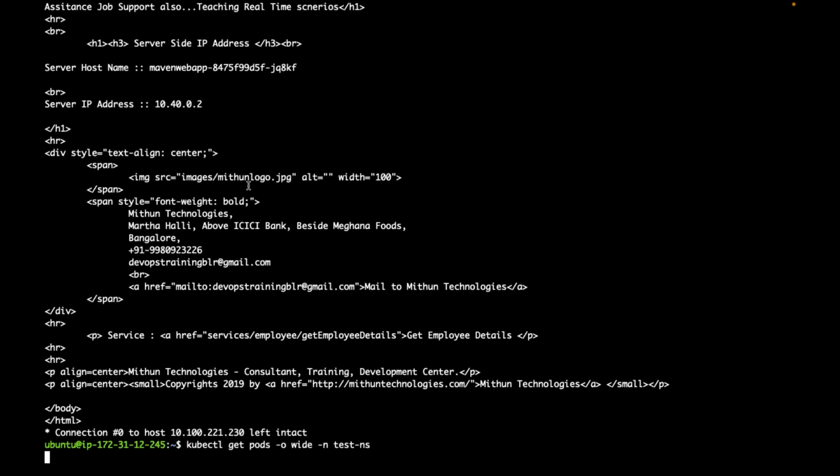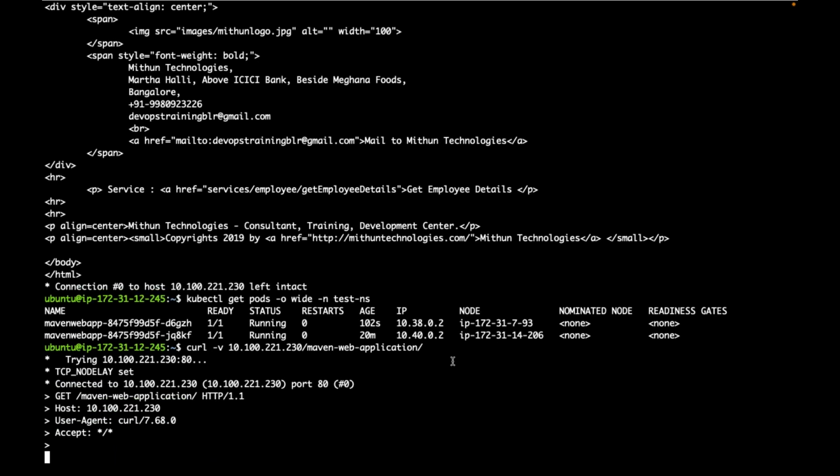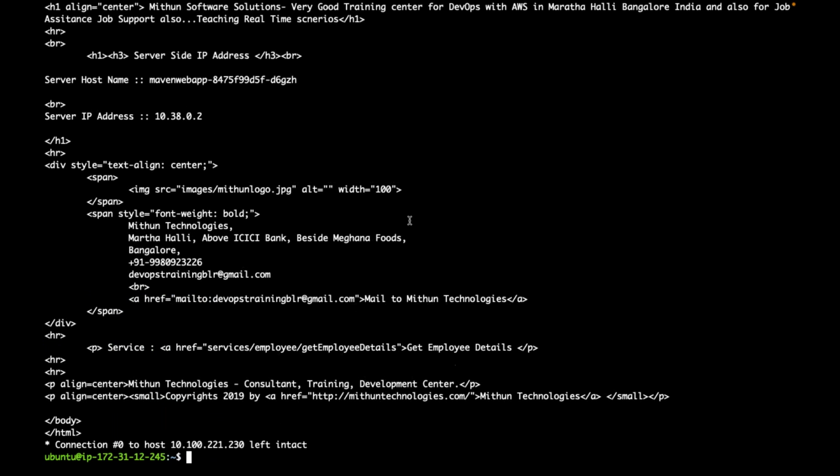So I have customized that code. Now I am getting 10.40.0.2, and sometimes I am getting from this one. Let me do it again multiple times. I may get a response from this one also. 38.0.2. Now it is giving 38.0.2, which means when I am accessing via service, is it doing some kind of load balancing, sometimes 40, sometimes 38?